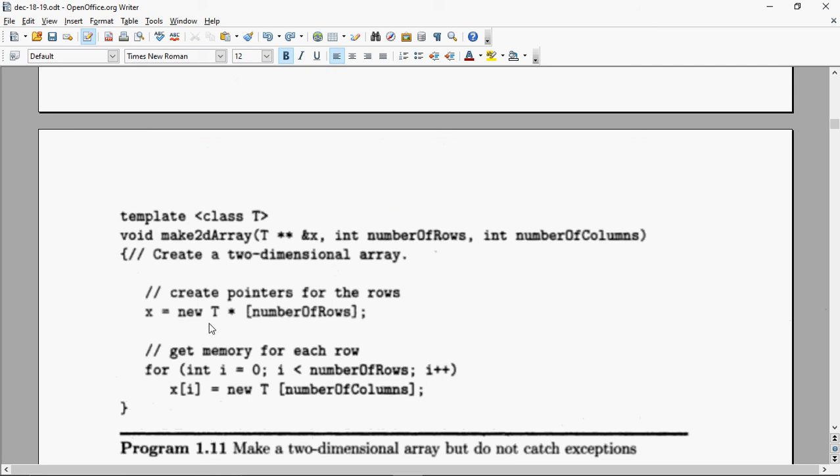So this means create an array of row pointers. Suppose if number of rows is equal to 3, then you get 3 row pointers: x[0], x[1] and x[2], all are pointers. So x[0]*, x[1]* and x[2]*. Through each of these pointers you have to create an array with the dimension equal to number of columns.